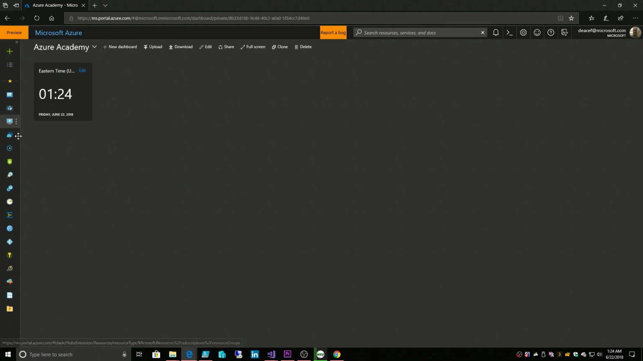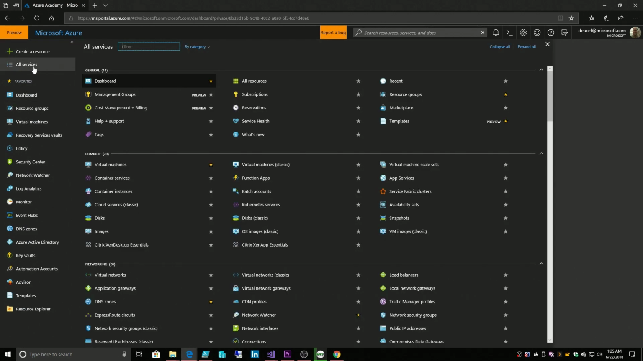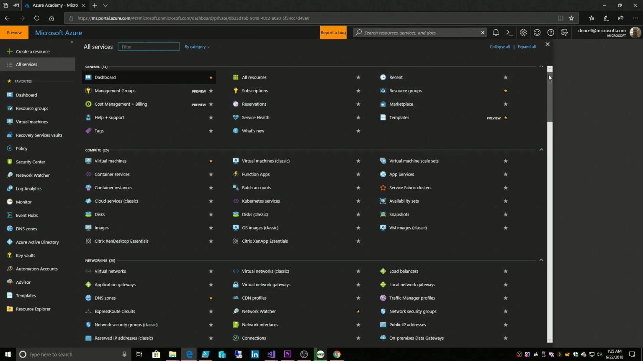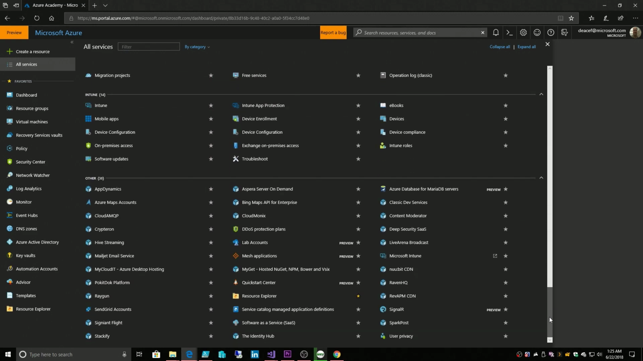So on the left here, we do have this collapsible section, and I prefer to have it collapsed just so I can have more real estate. And you can see here a bunch of items, and this is also customizable, and that's here in your all services. Now, if you remember from our last session, we talked about the documentation and how in the Azure documentation it lists all the different resource types. Well, here they are again, all the different kinds of resources that you can deploy into Azure.